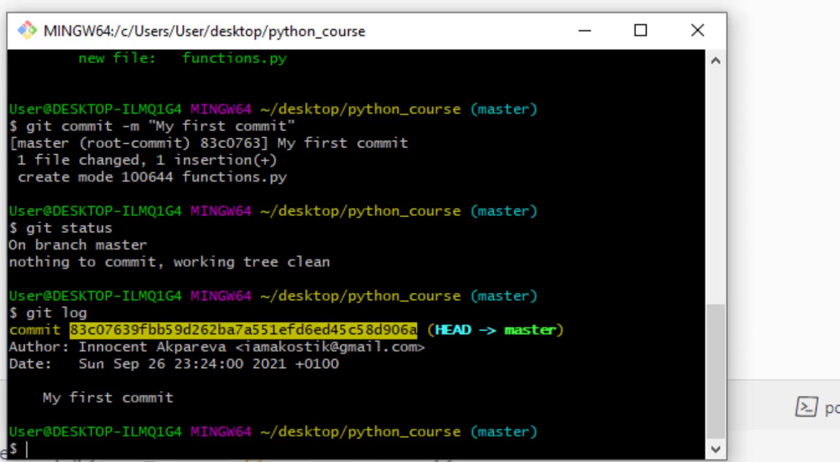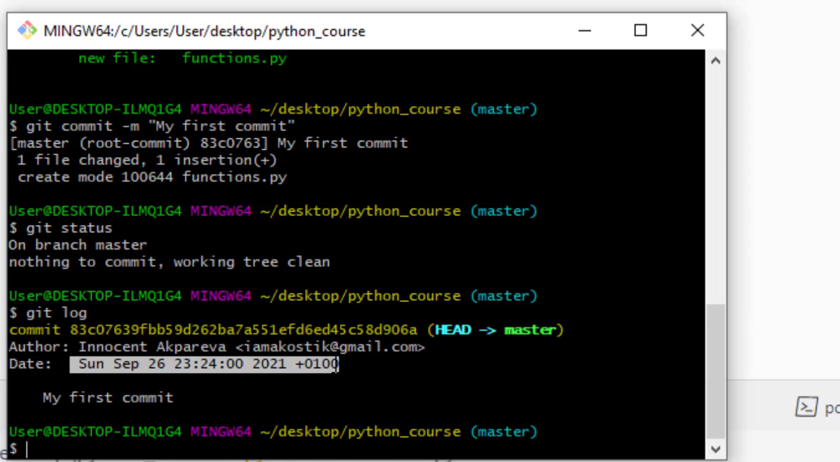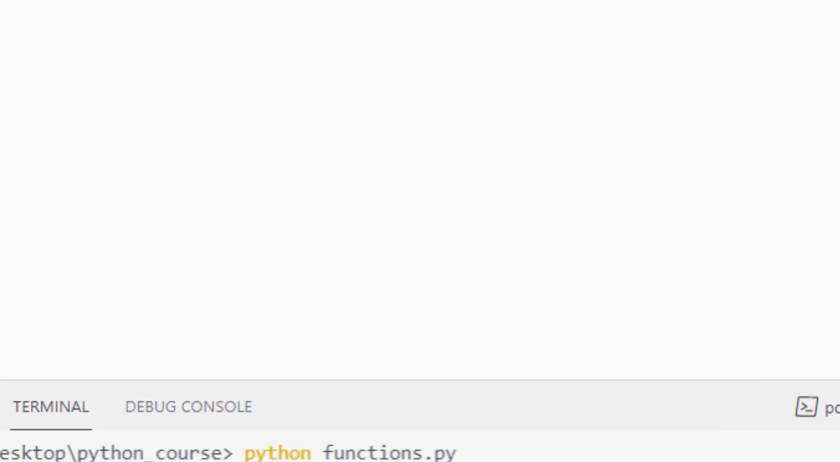You have the author, which I told you, this is what I set, and my email as well. A date, very important, this is today's date which I'm making this video, and then the message is my first commit. So this is what the git log really gives you, and then you can also perform other operations, but with this alone, I can assure you, you can start working with Git and then start tracking files. Now let's do this one more time.